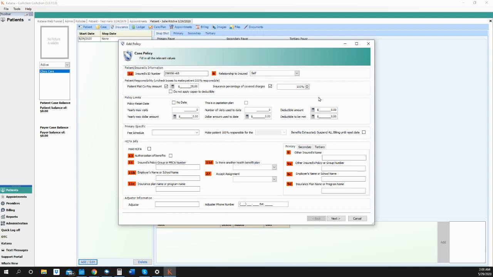If I select 100%, that means that 100% of the charges over the copay will go to insurance responsibility. If I happen to put in something like 80%, that means the remaining 20% of charges will go back to the patient.